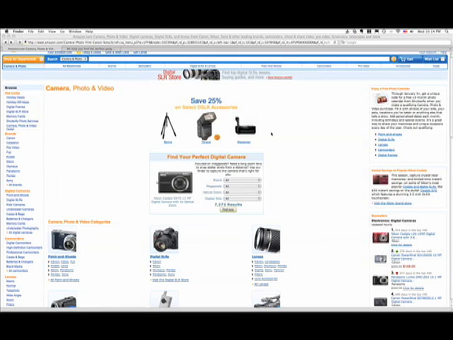Let's pretend I'm about to go on a trip, and I need a new digital camera that takes great pictures, but it's easy to use since I'm a beginner. Let's say I have about $250 to spend on it. So here you can see the Amazon.com landing page for cameras, and right in the middle it says find your perfect digital camera, which should help us target exactly what we're looking for.